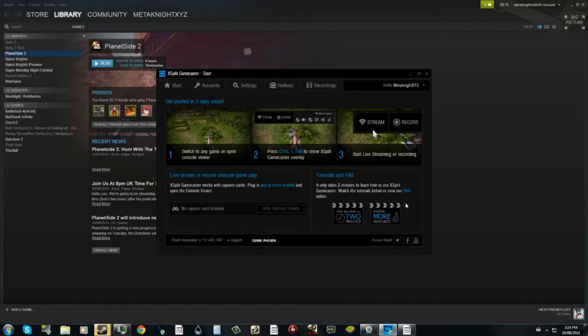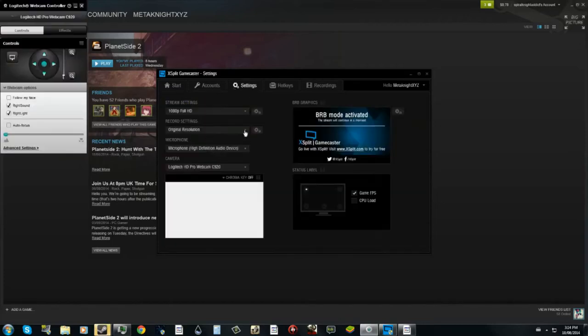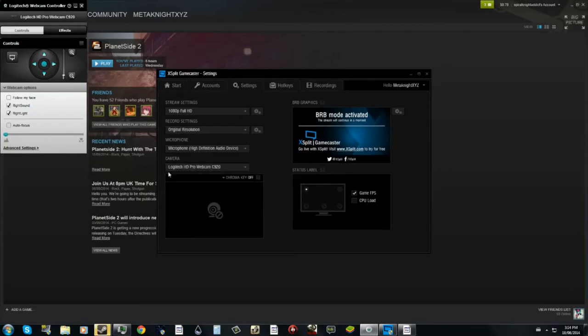So it's really simple to use. All you really have to do is simply download it and then create an account, and from there you can simply use their trial. You actually have a whole lot of options in here in terms of what you can stream at, etc. As you can see, it also gives you the option of using a webcam.